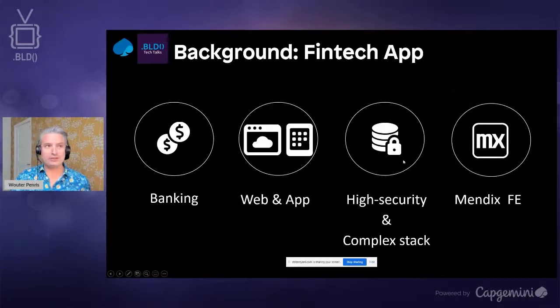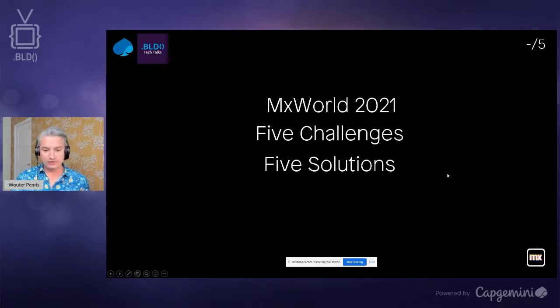So the background of this app was a fintech app, and Mendix functioned as a front end, and that basically means that all of our data was gathered from a data layer in that sense. And so I presented 5 challenges and 5 solutions. I'm not sure if I can get to the 5th. It's quite a lot to process, but I'll try to at least show you how we dealt with each.